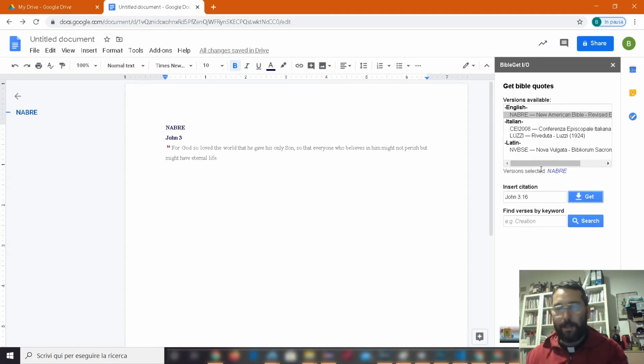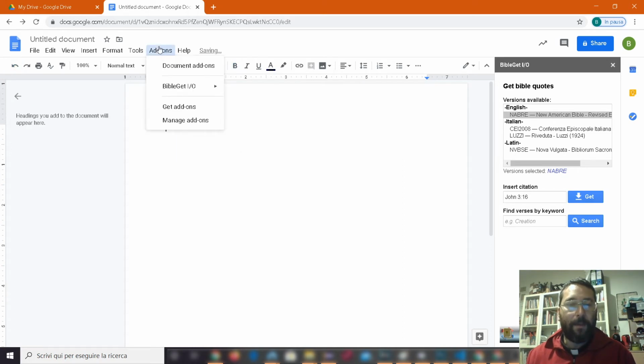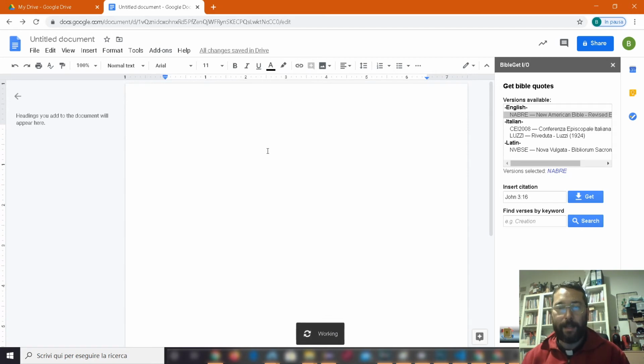So it needs the permission to communicate with the BibleGet server. It needs the permission to be able to edit your document and insert the Bible quote in the current cursor position. If you go to Add-ons, BibleGet IO Settings, this will open the Settings window.